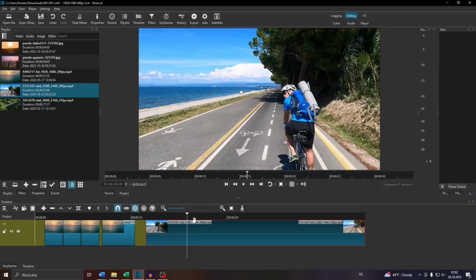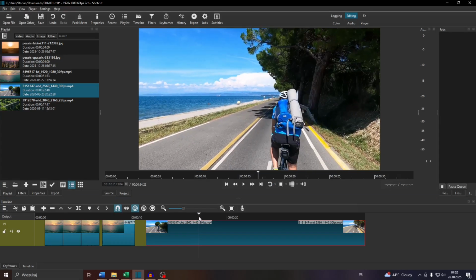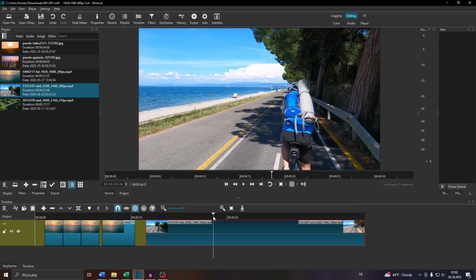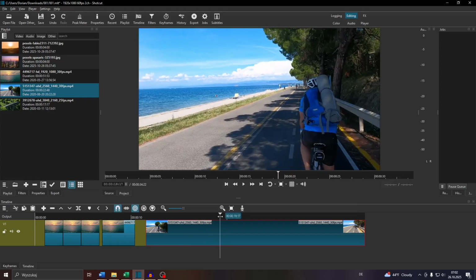Hey guys, what's up? In this tutorial we're going to teach you how you can undo edits and changes in the Shotcut video editor. So let us get started.